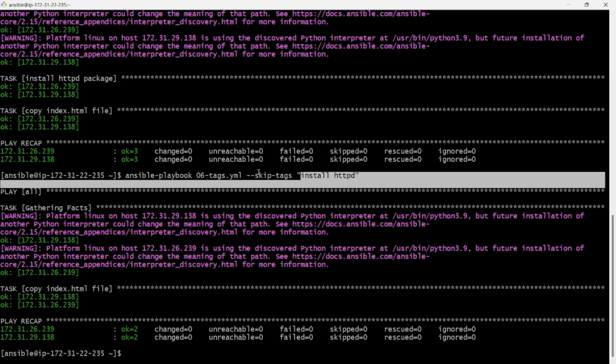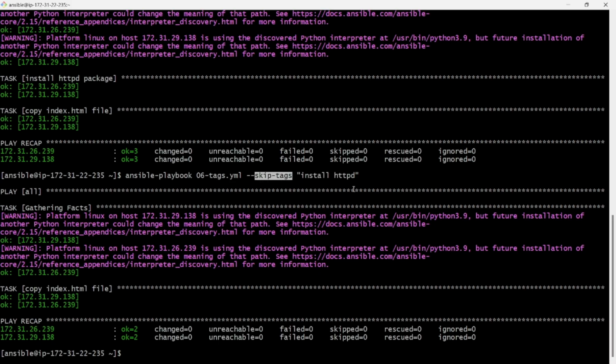But you can see here, when I use the skip tags, then we can skip that particular task, and apart from that, however many tasks we have in our playbook, we can execute those tasks. So that is the skip tags in our playbook. That is called the tag keyword.